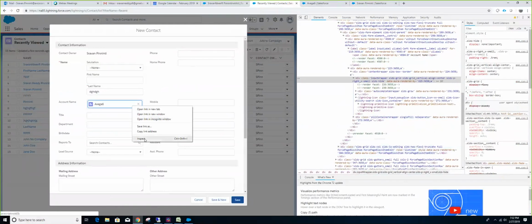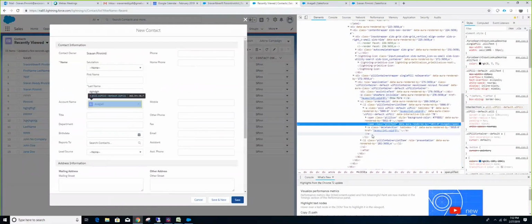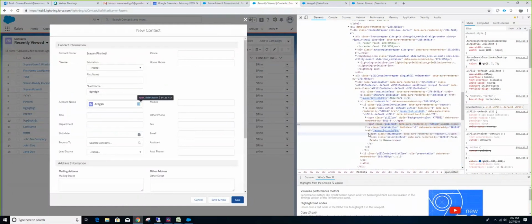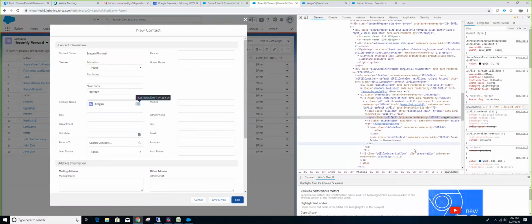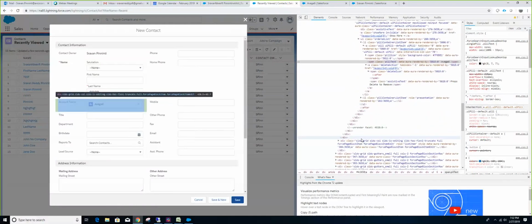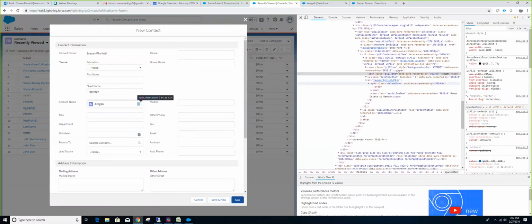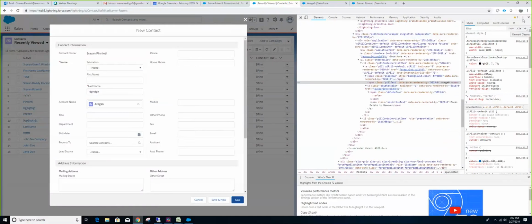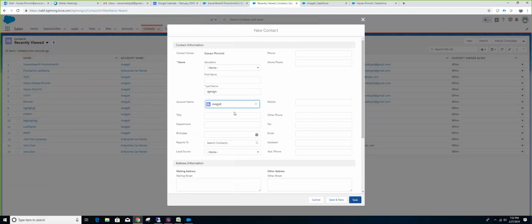There will be, so if we do this, it's hard to find in here. Okay, I need to expand the whole thing. But what they do is they have a hidden field which they are not showing here. The moment you choose Avega 6 here, automatically they store that 18-digit ID into that hidden field.